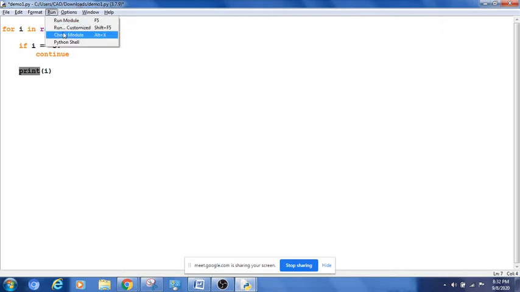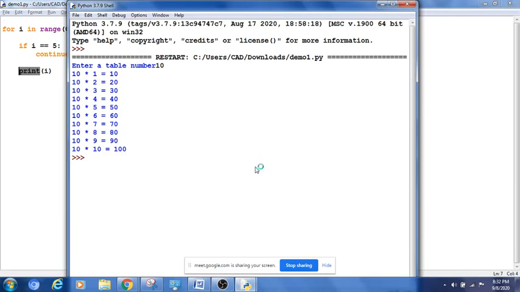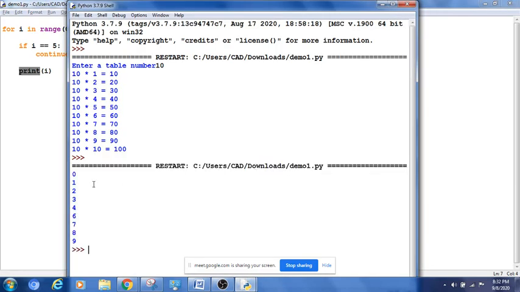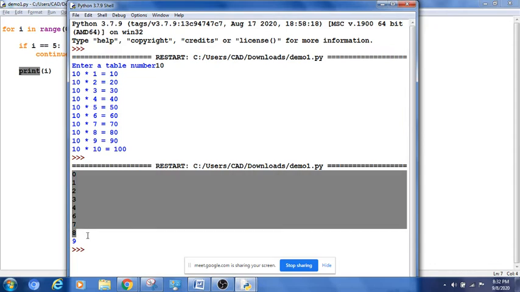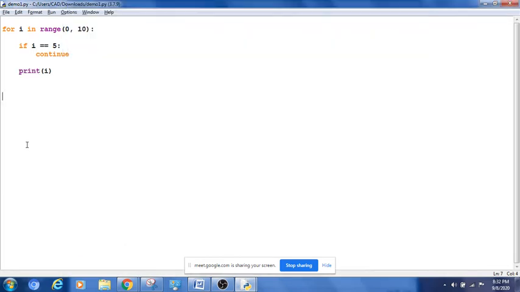Let's run this. Save and run it. You see here, it is going to print 0, 1, 2, 3, but 5 is not there. It has skipped the 5. You see here, there is no 5. So that's what the continue statement does.